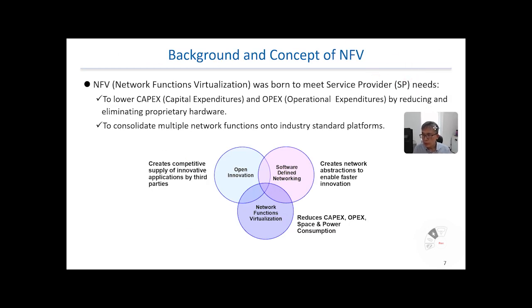Okay, the background and the concept of NFV. NFV was born to meet service providers like Google, Amazon, and something like that, to reduce CAPEX, which means capital expenditures, and OPEX, which means operational expenditures, by reducing and eliminating proprietary hardware, and to consolidate multiple network functions onto industry standard platforms.